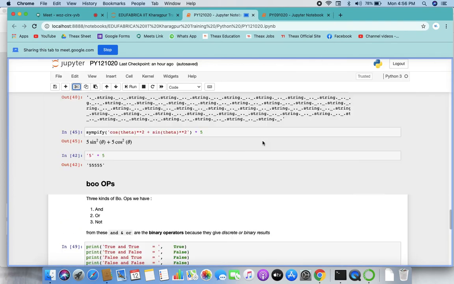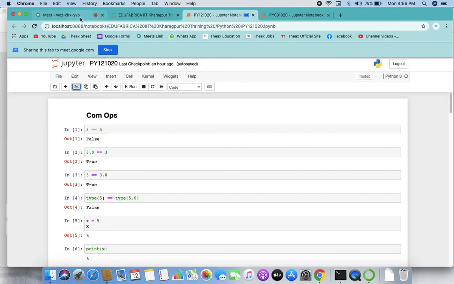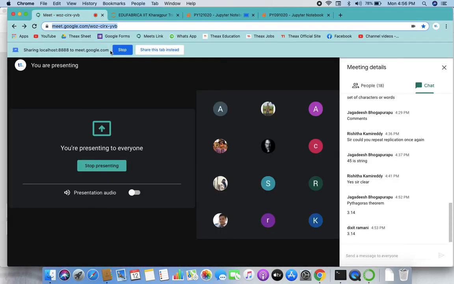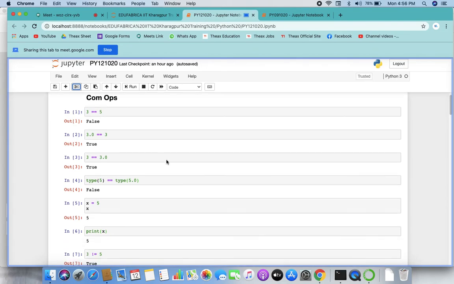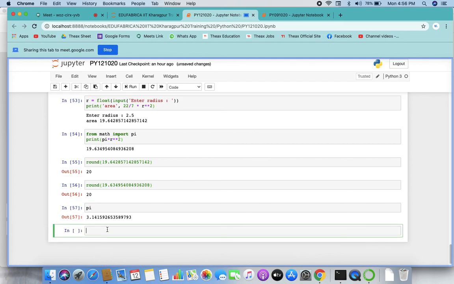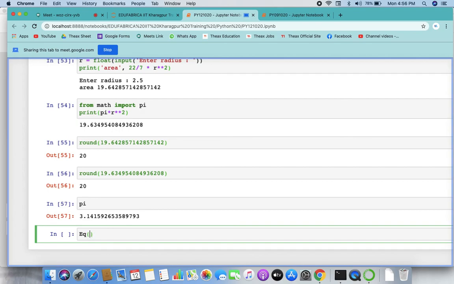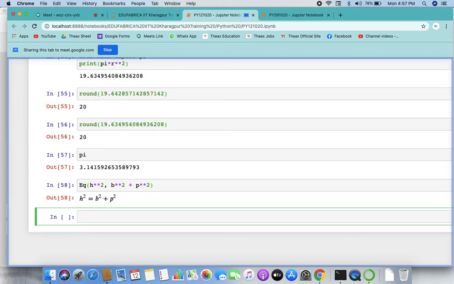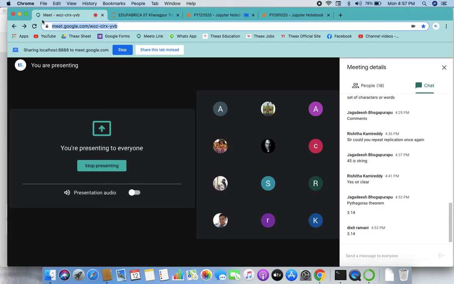So yeah, guys, if anyone is having any doubts in today's session, you can ask right now. Pythagoras theorem, yeah, obviously h squared equals p squared plus b squared. Because I have imported the SymPy module, I can just write up the equation: h squared is going to be equal to b squared plus p squared, and that's the Pythagoras theorem, sorry. Right? h square, p square, b square. Yeah, anything you want to ask regarding this session?